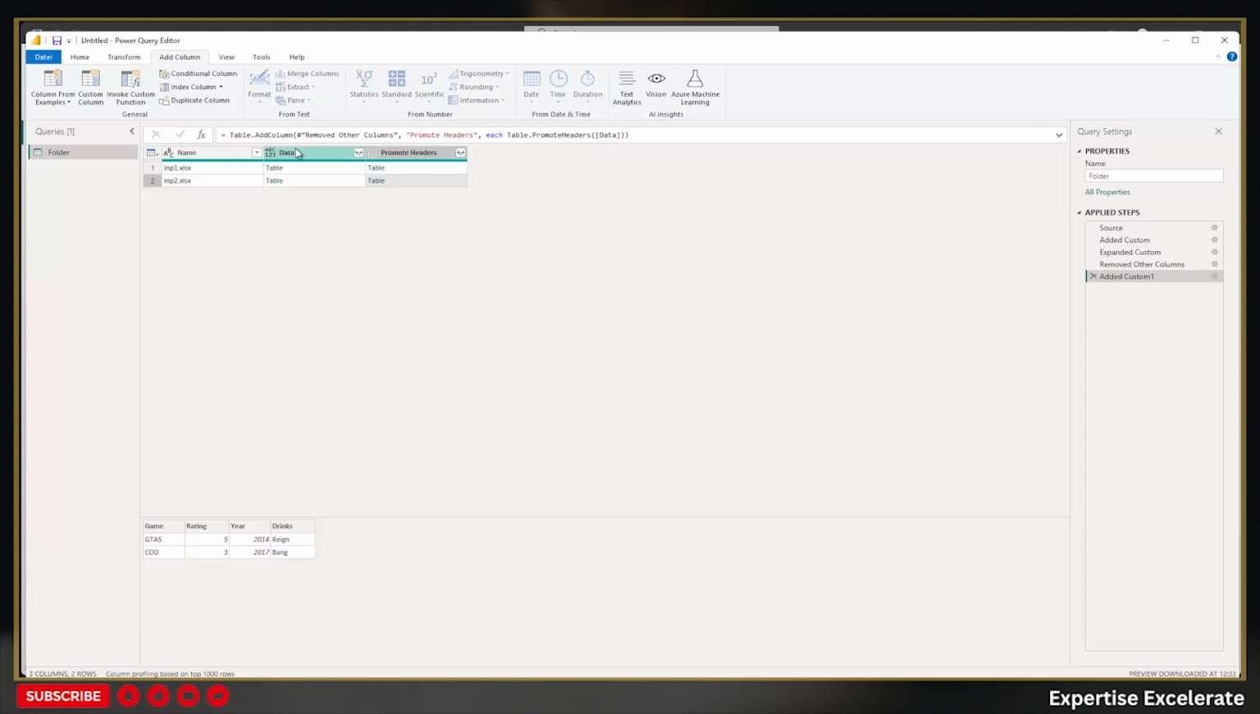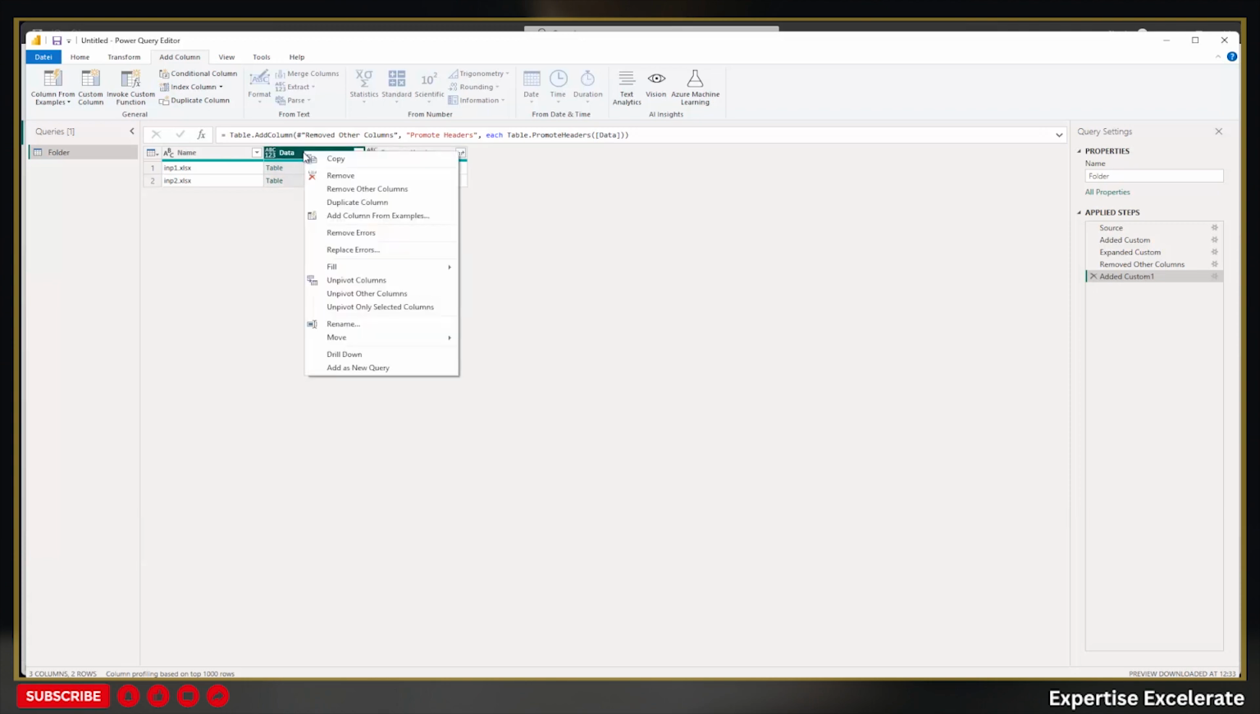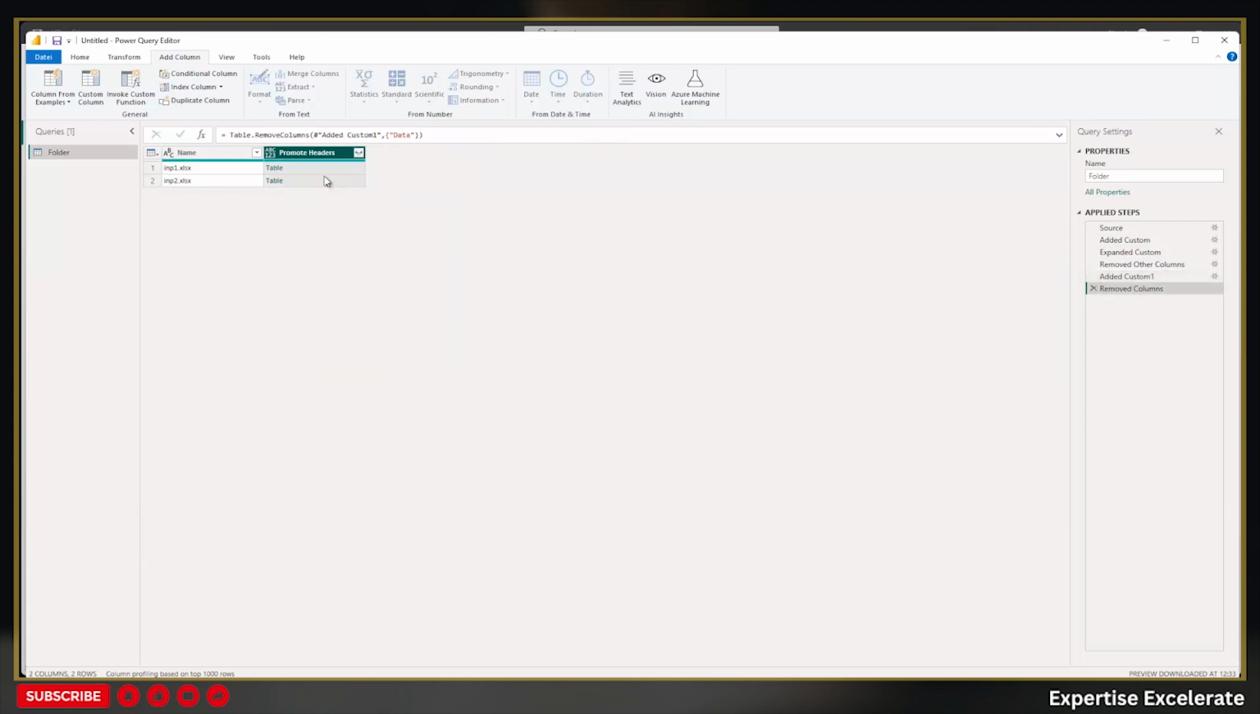So now we can actually get rid of this one here. So right click here and say remove. Okay. And now actually I'd like to go inside this column here, inside the promote headers column. And now I want to extract actually the original names of the columns. So to do this, let me actually maybe duplicate this.